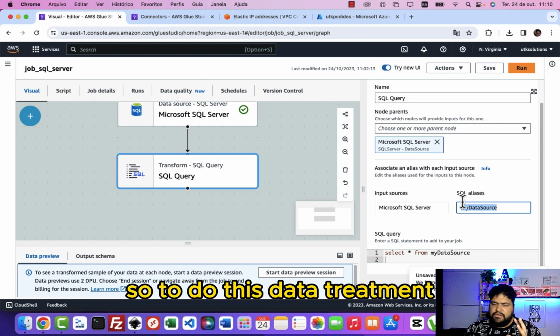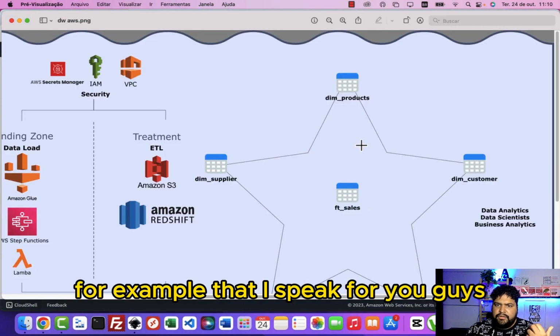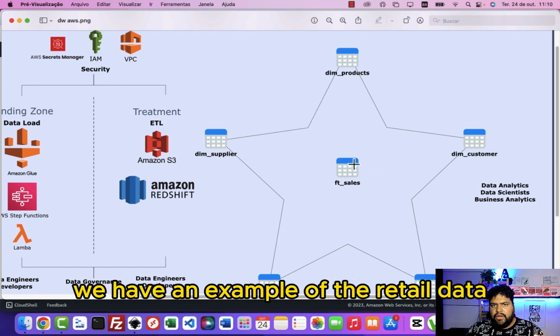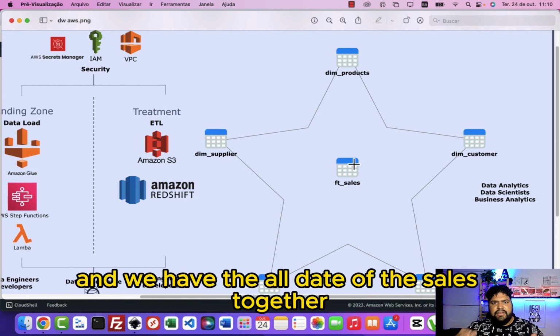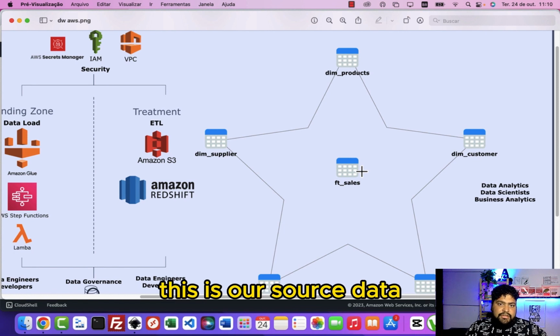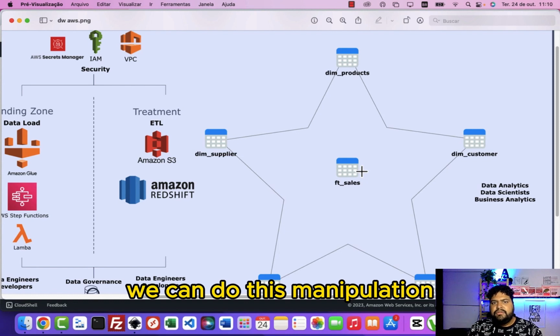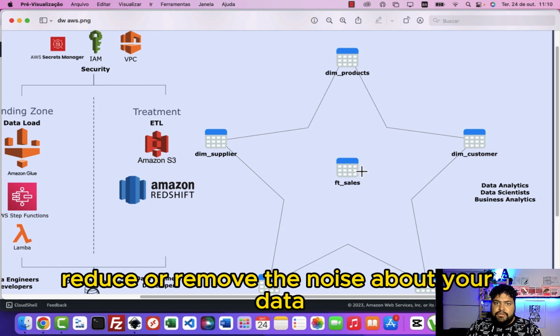To do all the data treatment, for example, we have an example of the retail data where I have the stores and all the sales data together in just one table. This is our source data. Right now, through the SQL query, we can do this manipulation. Be careful that the data treatment reduces or removes the noise in your data.